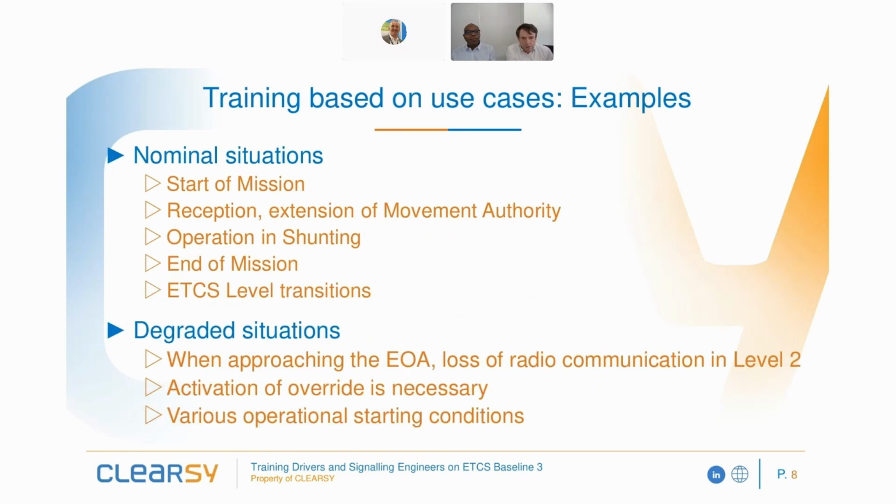Nominal situations are, for instance, starting a train movement, starting a shunting movement, transmitting movement authorities by radio, loop, or balise group, performing an ETCS level transition. The operating mode, which is the nominal mode, is FS, meaning full supervision. Degraded situations are those resulting from failures and incidents, such as, for instance, the loss of radio communication in ETCS level 2, or the failure of a critical component within the onboard architecture.